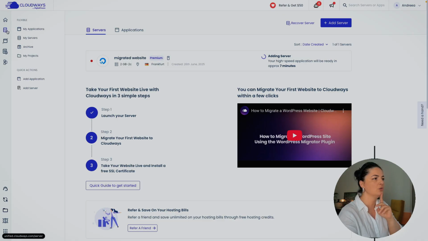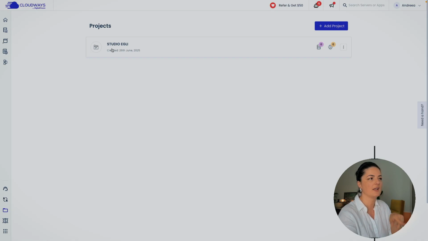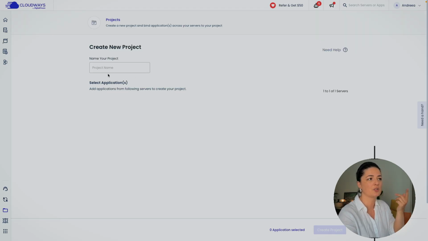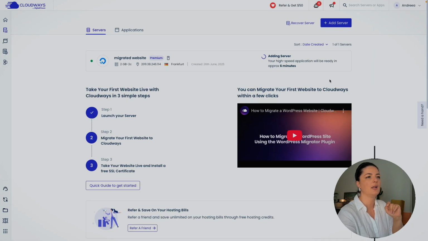But let me go to my projects, and as you can see, I have one created here. So the way you create projects, you simply go to add project, project name, let's say project Jane, create project, and it's super, super easy. All right, let's go to our server. The project has been created, as you can see. So let's go to the server, and I'm gonna come back once this is done.